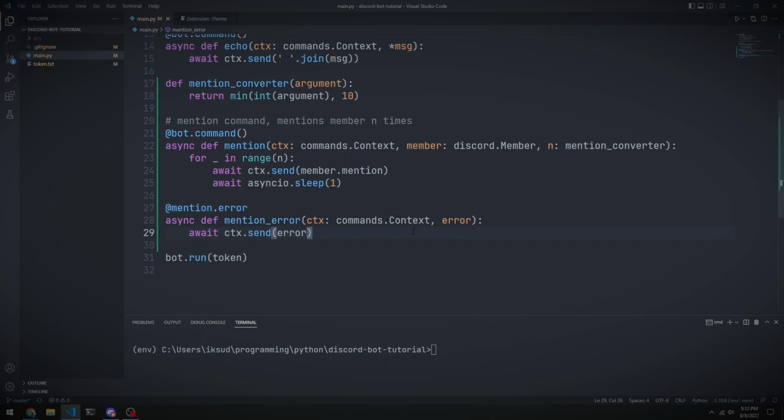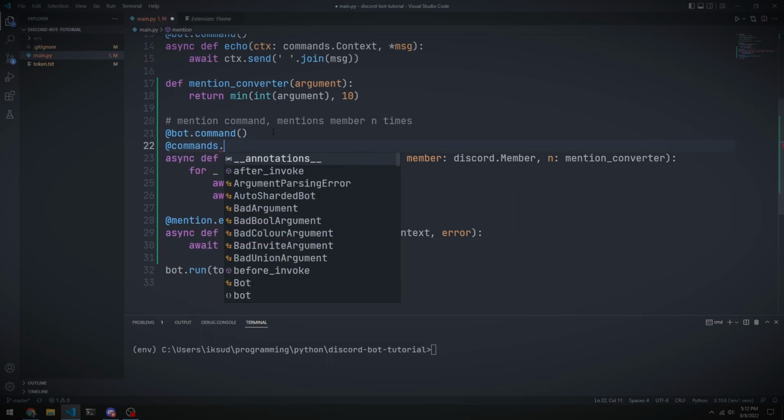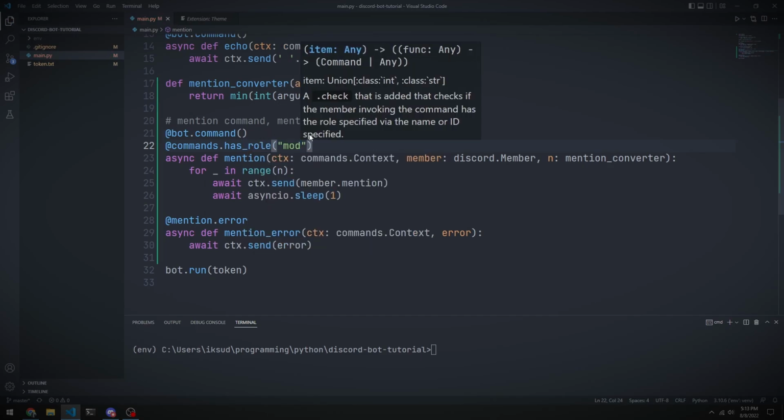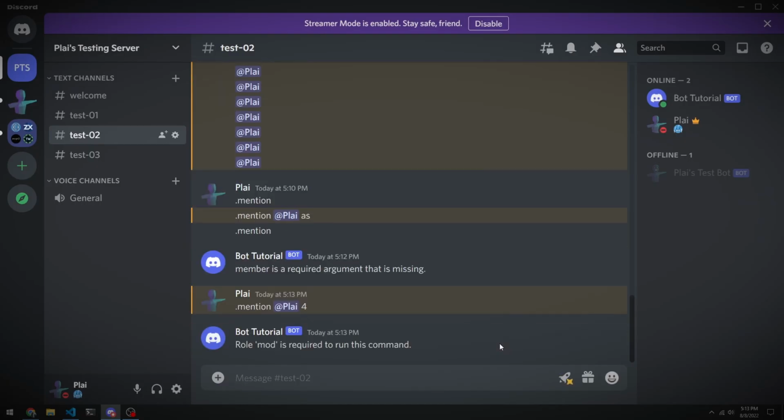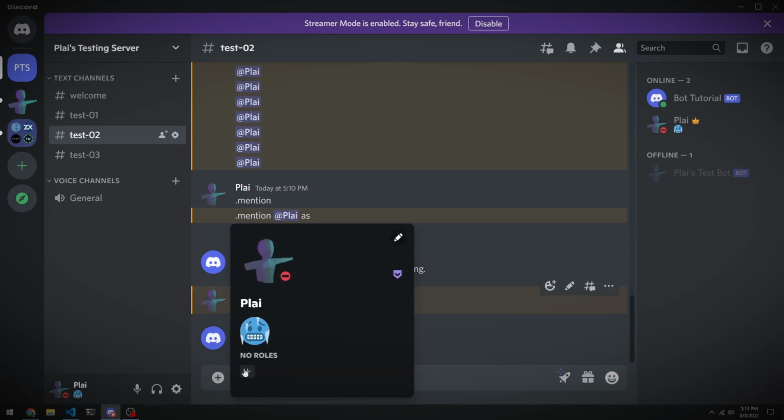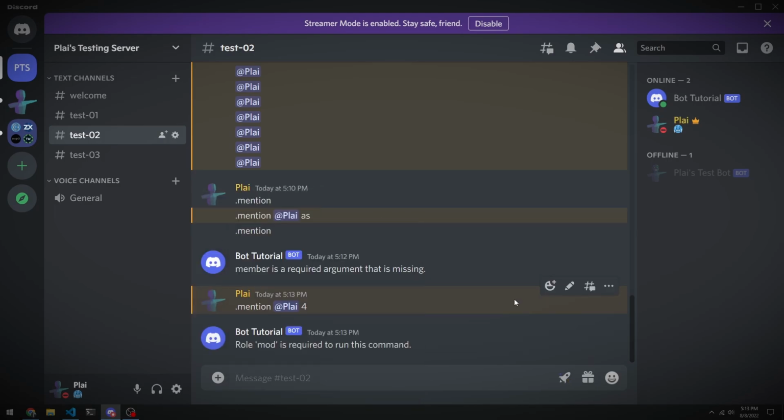Finally, let's only allow the command to work if the invoking user has the mod role. Simply use the commands.has_role decorator, passing in the name of the role. Now if we try the command, it'll tell us that we need the mod role. And if we give ourselves the mod role, it'll work.